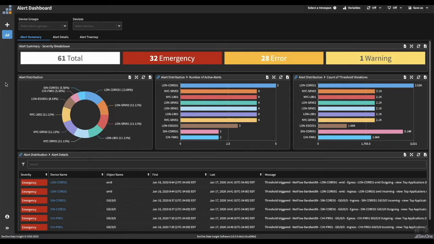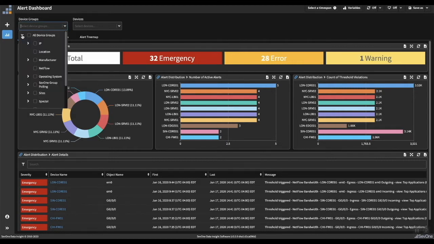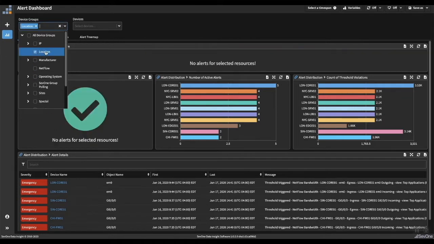That's just one of the dashboards that come with the solution. A couple of other items I'll point out to you here is that by default, the charts themselves might show you everything, but you can also filter down by a specific group of devices. So if I wanted to do it by location, I can navigate to location or to a site. Maybe sites is the one I wanted.